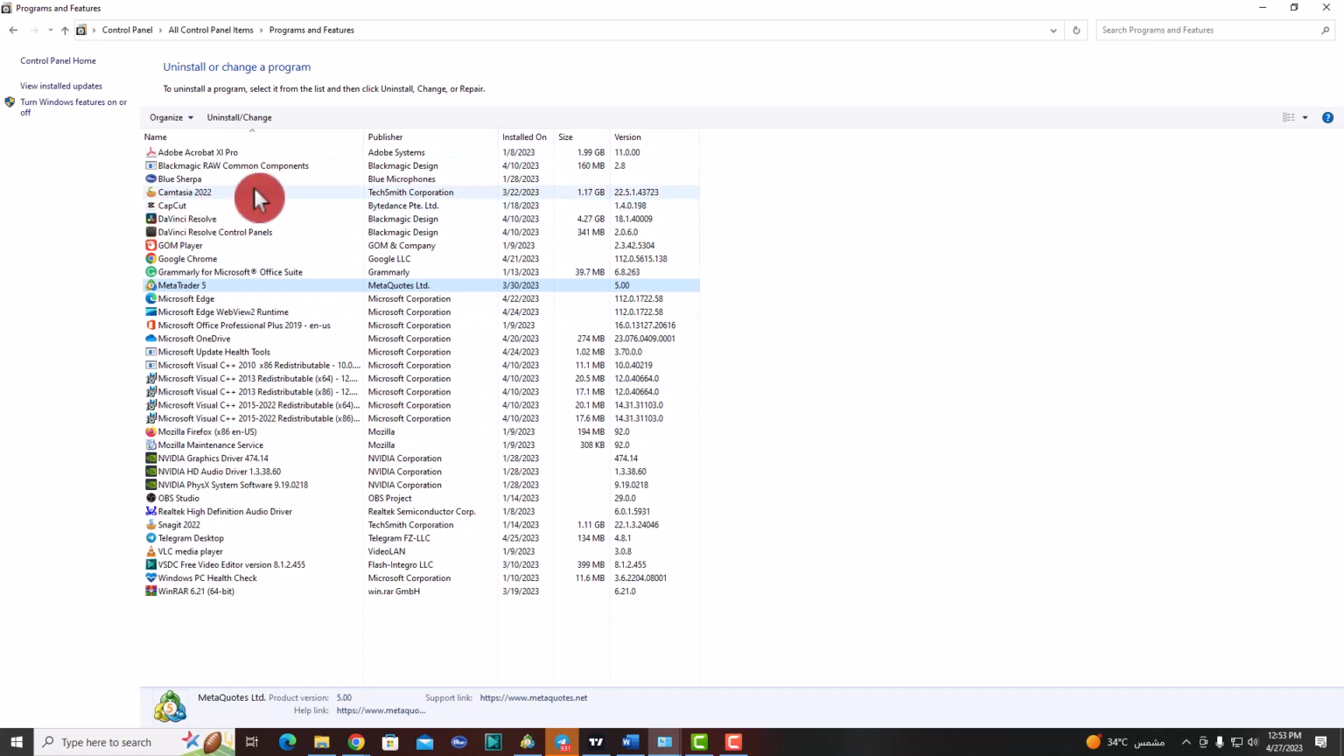So any software that you have on your computer which you would like to uninstall, simply go to the Control Panel and tap on it, right click preferably, and you'll get the option of uninstall, and that's it.